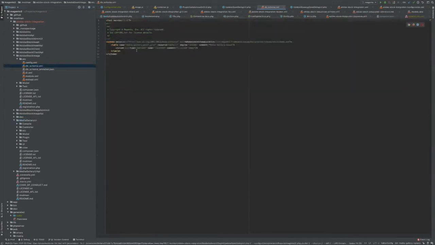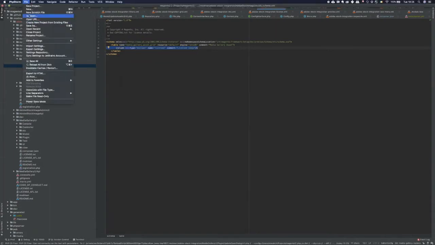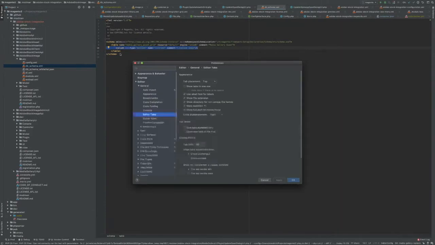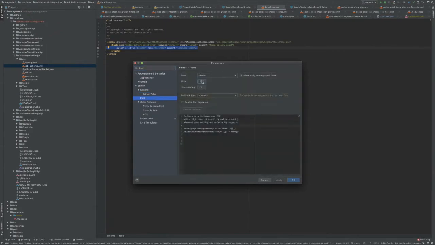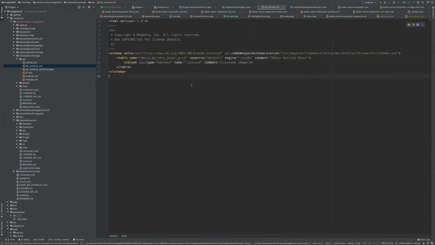So for that, a column was added to the Media Gallery Asset Grid table. As usual, I probably have to increase my font a bit, right? Yes, please. Good. Thank you.